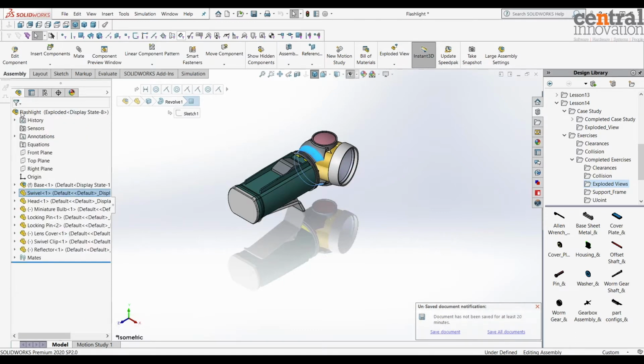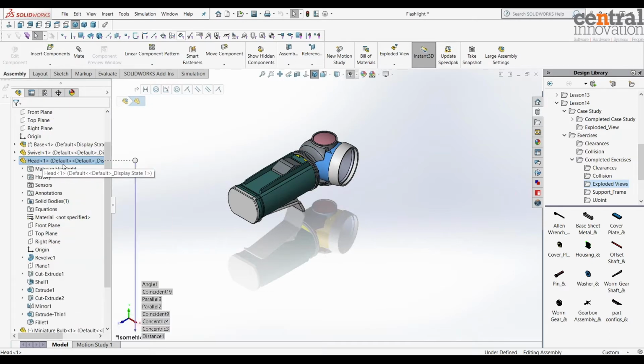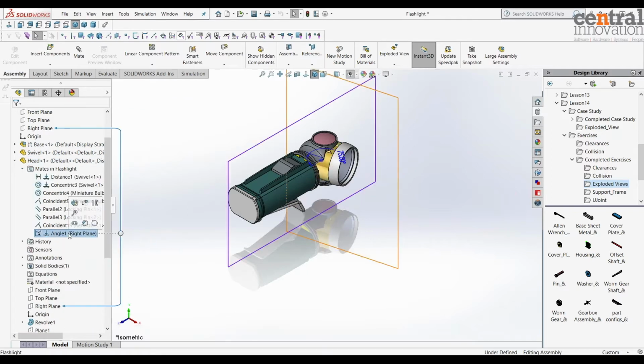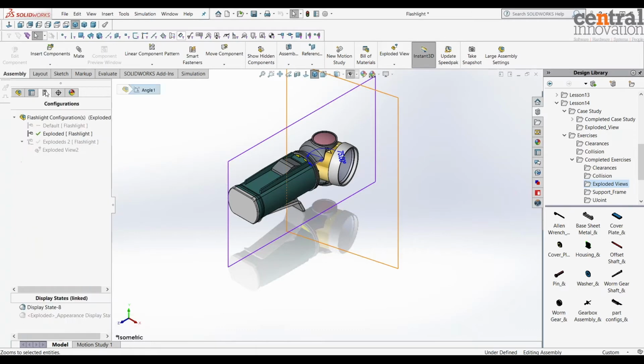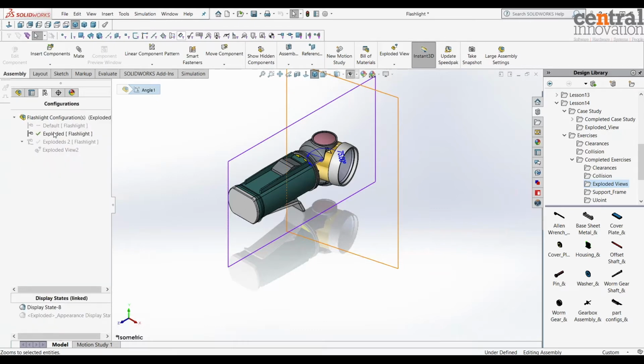So what I did for this head, this is the headlight, if I go to mates, you can see there is an angle mate here which is suppressed for the rest of the configurations. But I unsuppressed it because I want the position of this head to be fixed while I'm creating my exploded view. So that's why it's recommended. This is the best practice.